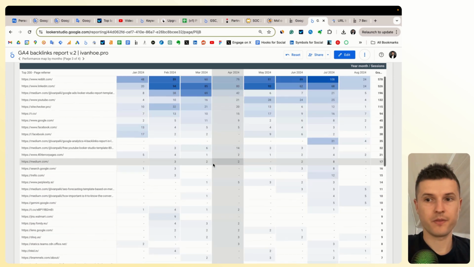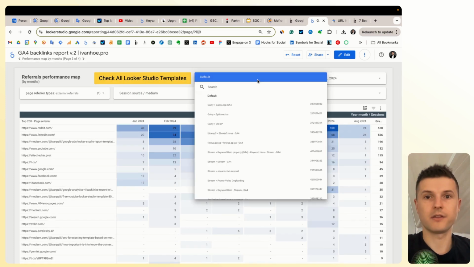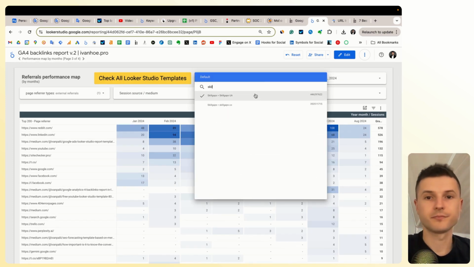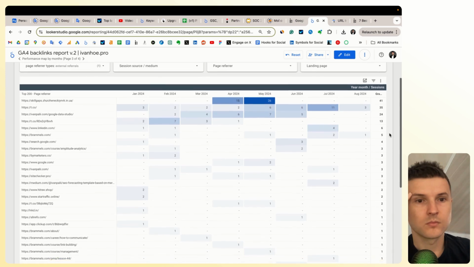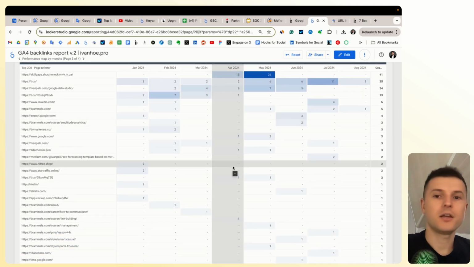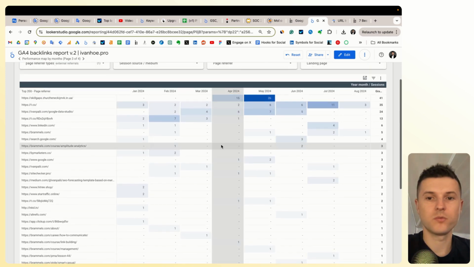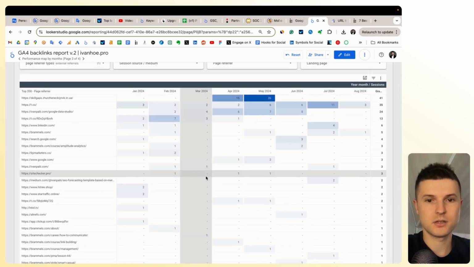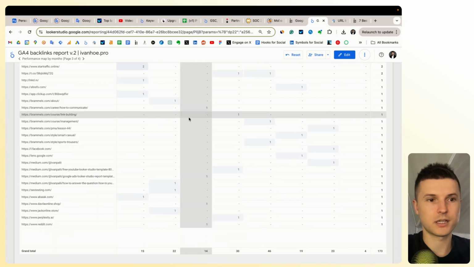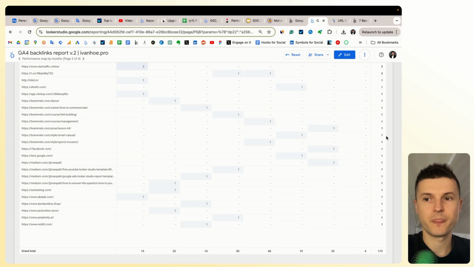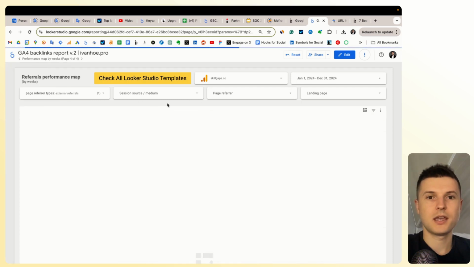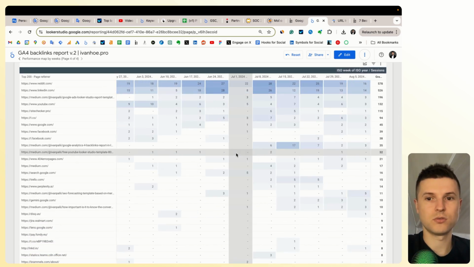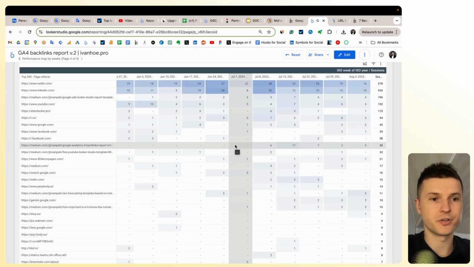Then let's try another website. Here I have very few visitors from other websites, but I can also detect some interesting results here. So this is the performance map, and you can see that here by months, and on another page you can see that by weeks. Sometimes you need to dive deeper into smaller periods.